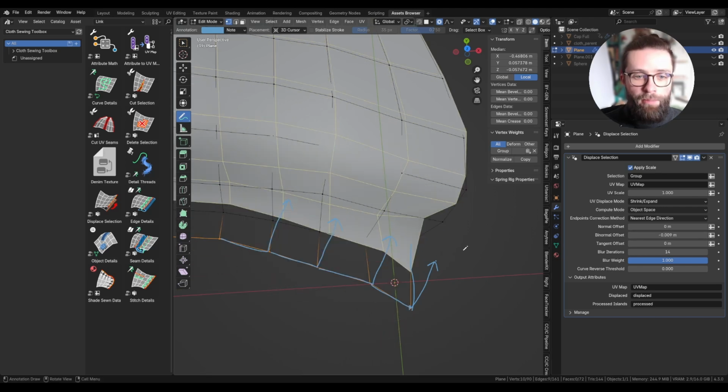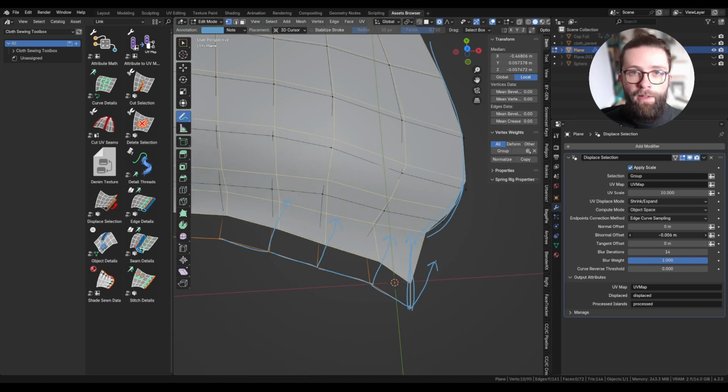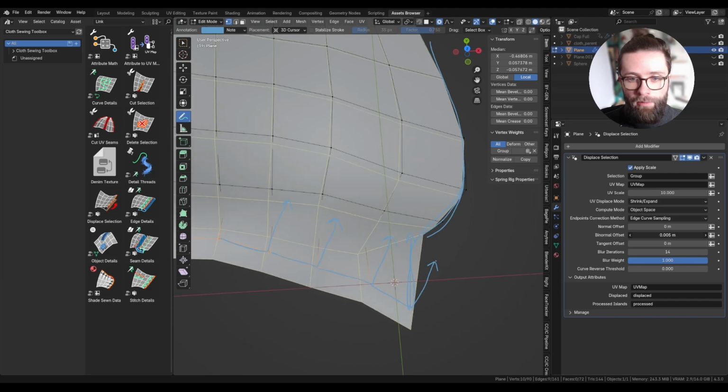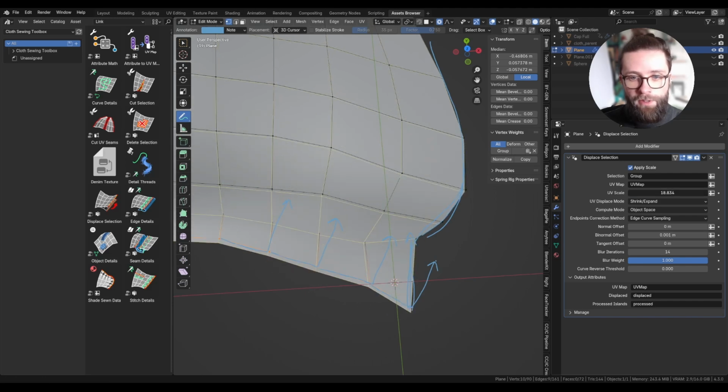So this method is quite simple to compute, but it also raises some issues as the other points are not confined to the edge either. As you can see right here, we are only correcting using the nearest edge direction, which is this one. That's why I implemented a third method, which is edge curve sampling, and this basically takes all the edges of the mesh island, converts it to a curve, and allows to move all the points so they are confined to this curve. And as you can see, this can work really well. You might have to play around with the UV scale.